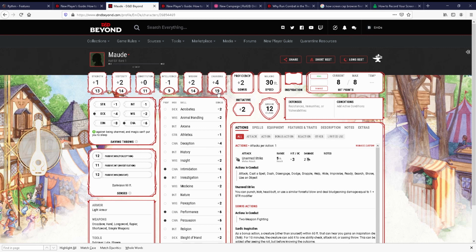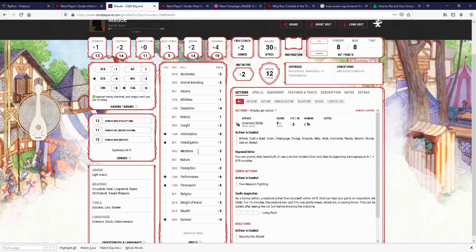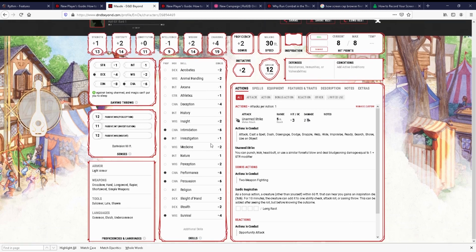Modifiers work like this. Every 2 points after 10 is a +1. So 10, 11, 12, 13, 14, that's +2. Pretty simple. 11, nothing. See, under 10 it kind of sucks because you're already at -1 intelligence. 13, that's a +1. 19, 20 would be a +5. 20 is the highest you can get. It's all kind of filled out for you here.